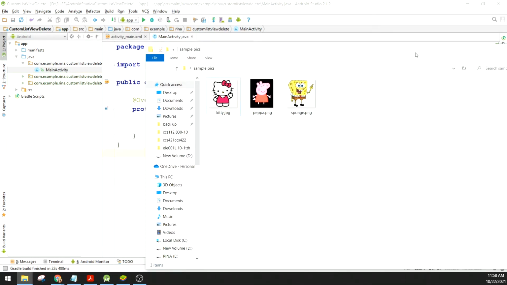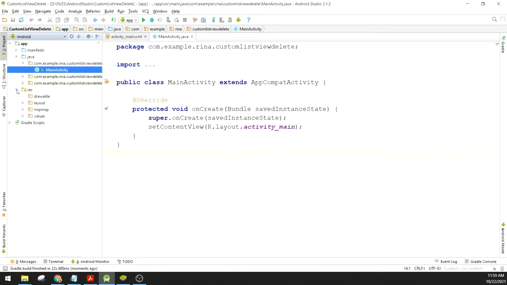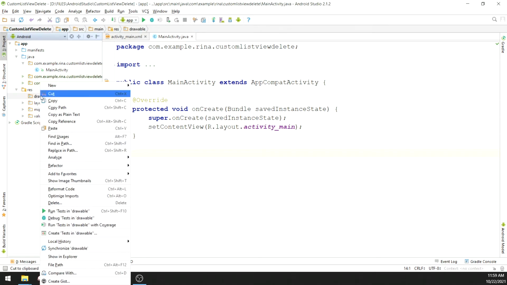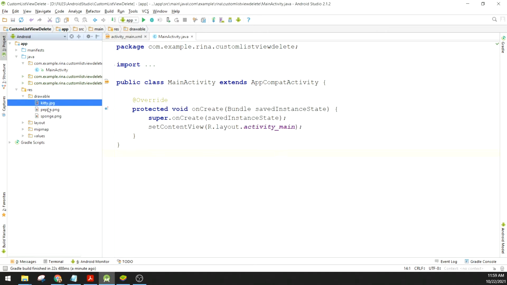Let's say for example 10 pictures, it's okay. So I have here three icons, or three pictures. Okay, so let's add this one. Copy and then place it on our drawable. Paste. There. Okay, so I have Kitty, Hello Kitty, Peppa Pig, and SpongeBob.